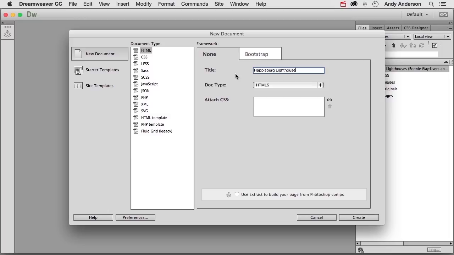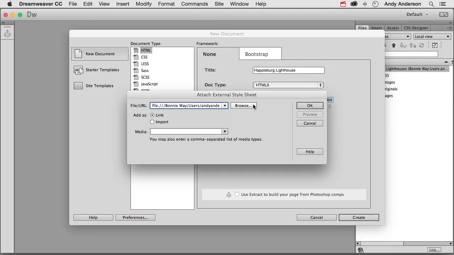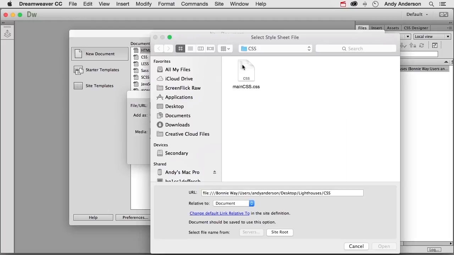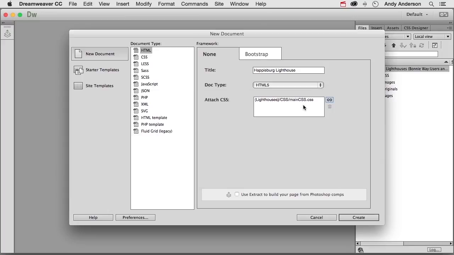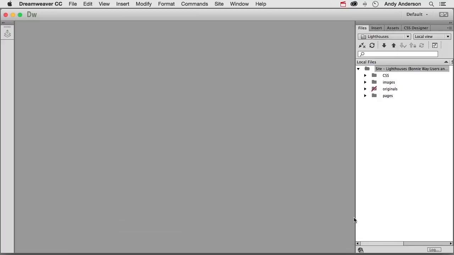I know the external style sheet I want to use. So before we even get started, we're going to add it right here. Attach CSS. Click the button. Click Browse. There it is. You can have more than one. Click Open. Now we definitely want it as a link. We don't want it internal, so make sure it says link and click OK. And then come down and click Create.